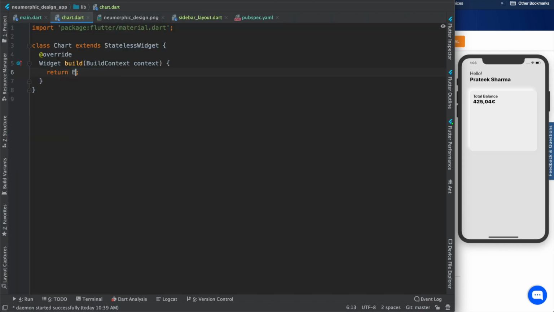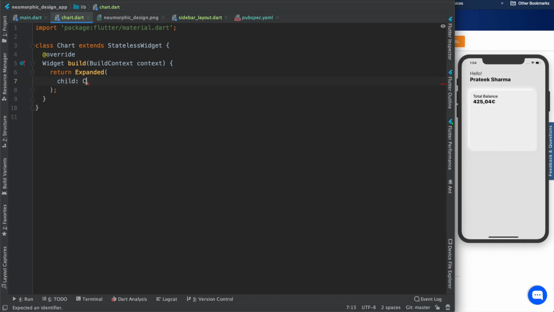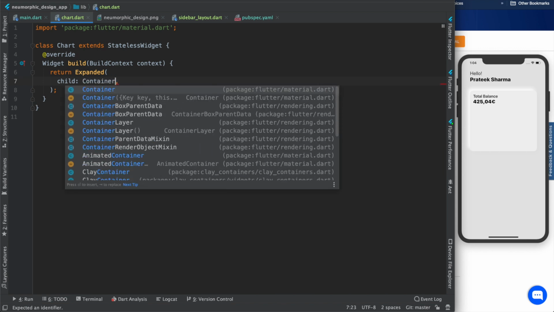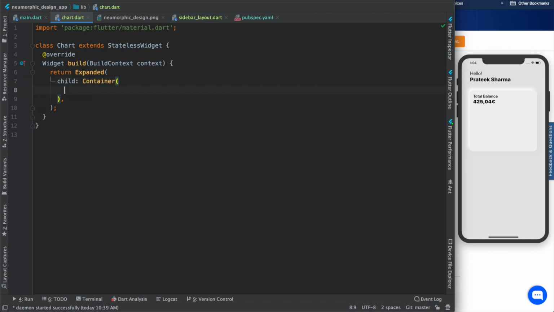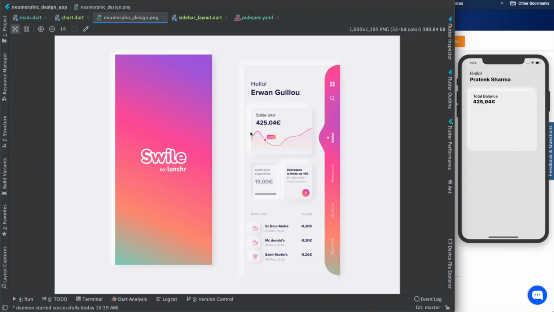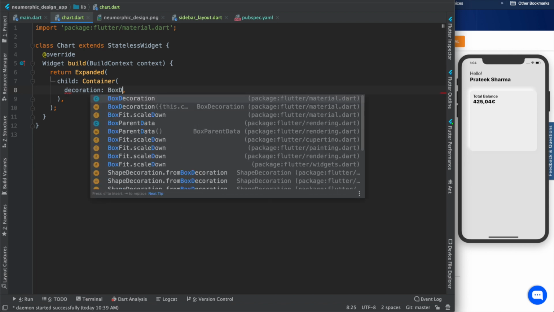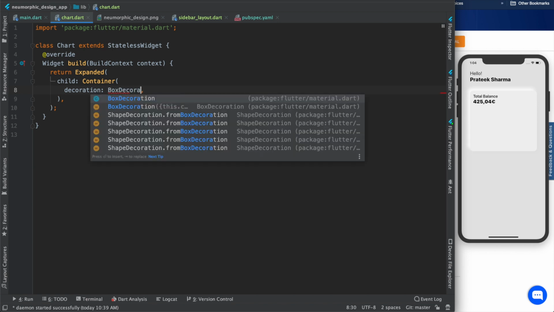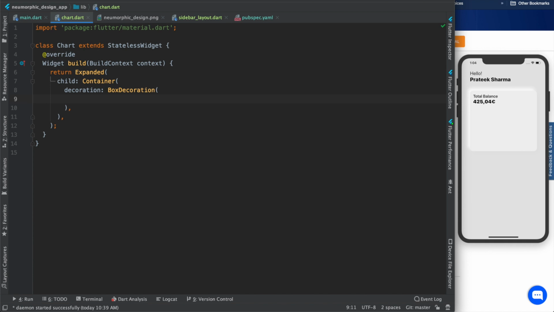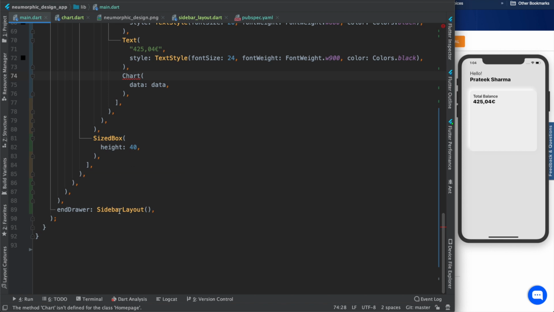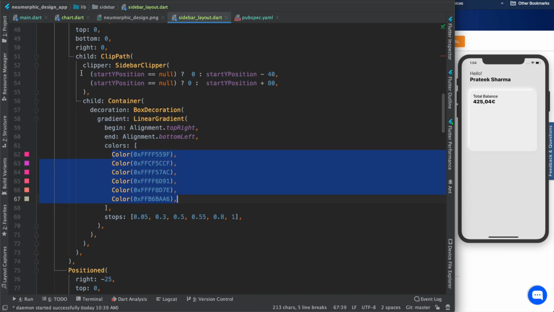Right, so first of all, there is a beautiful learning here, how you can create the chart. So this is just a container, okay, right? And since we can see that the chart has gradient, this line has a gradient, right? So what we can do is we will have a gradient here. So decoration, box decoration, then there will be colors. So the same colors that we already have in sidebar layout, the same order of colors. So these are the colors.